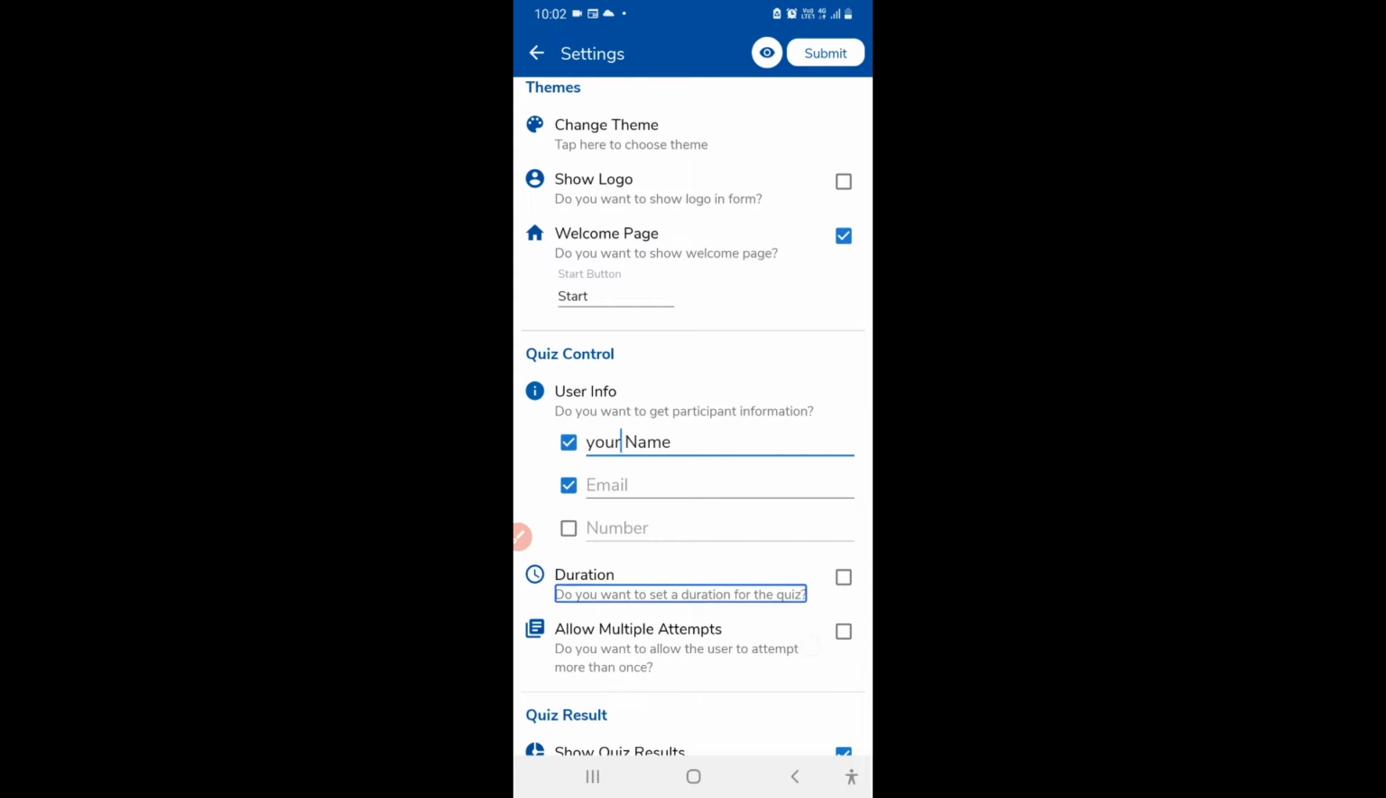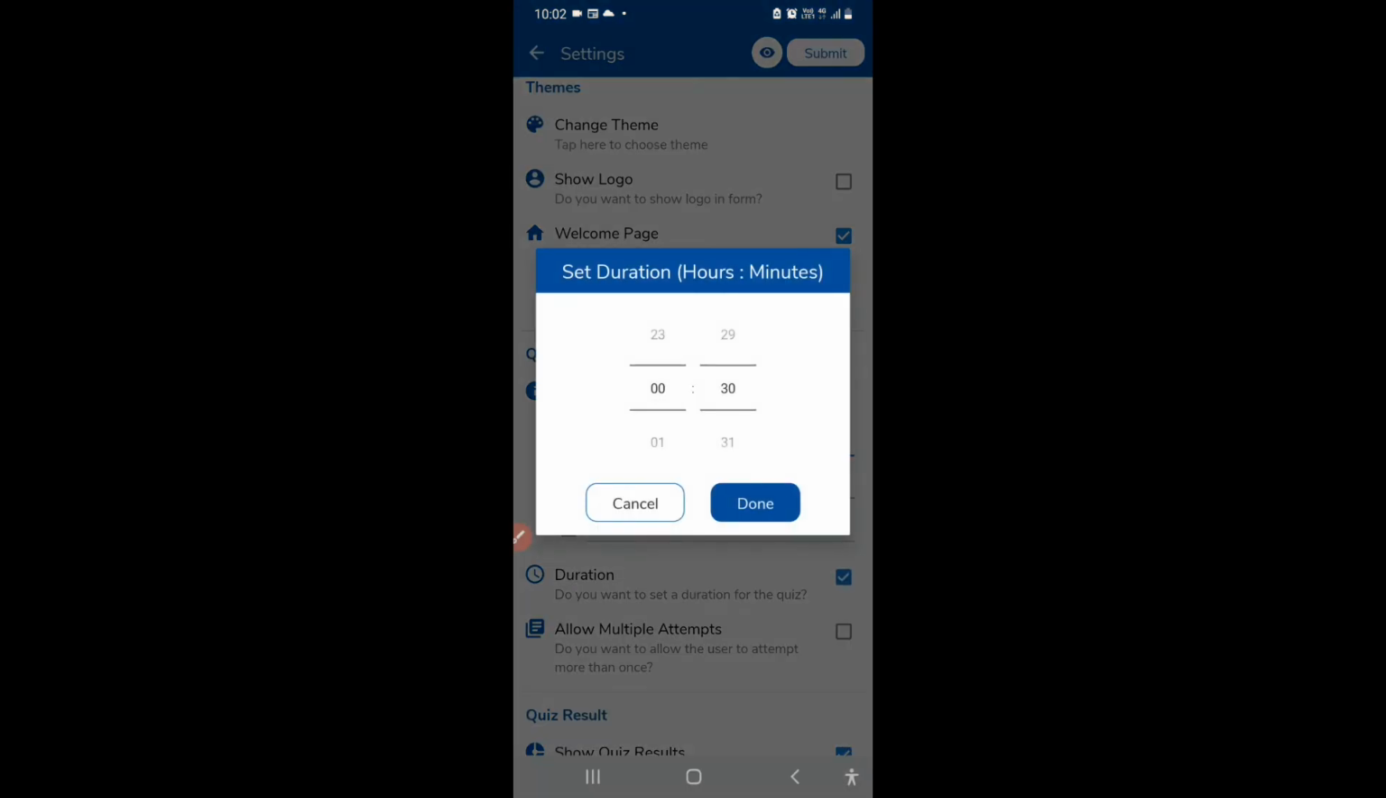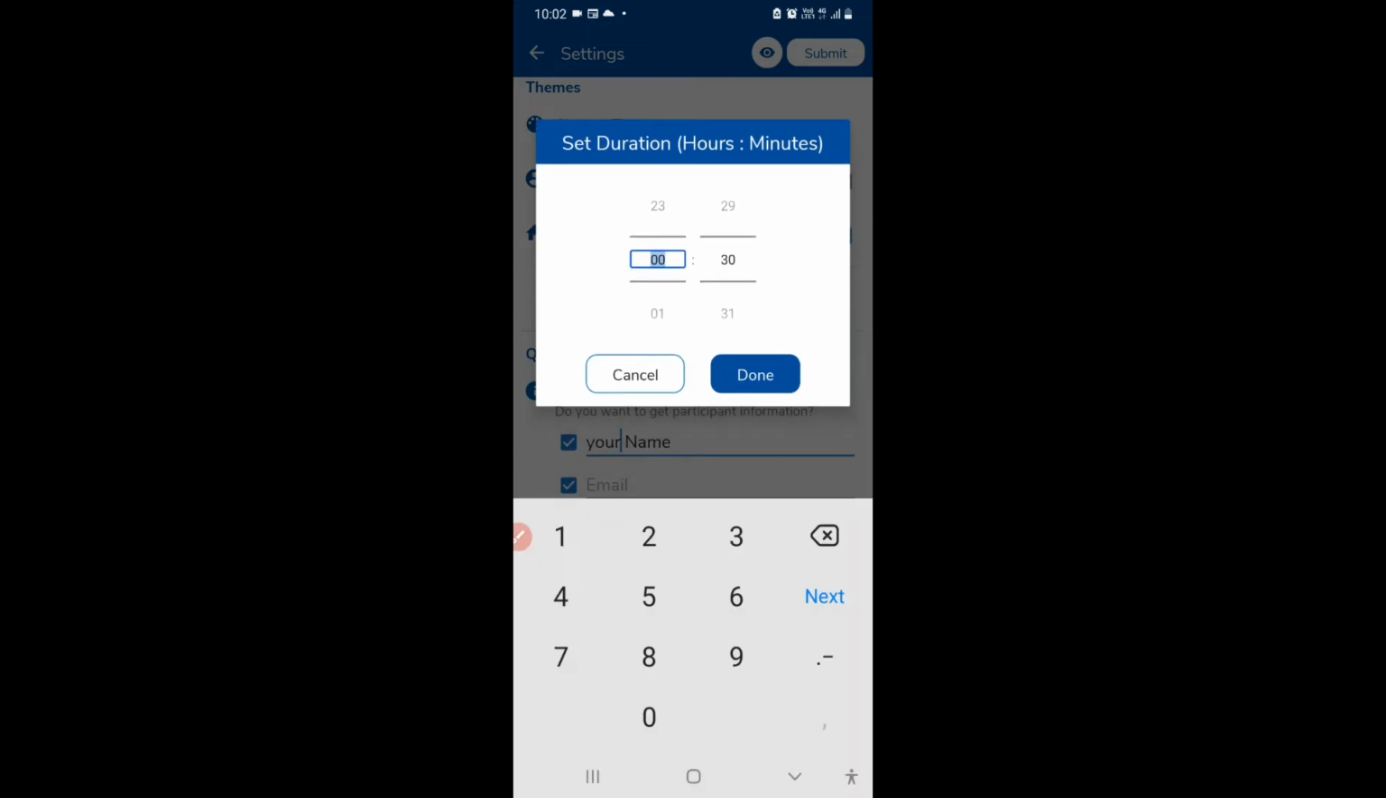Do you want to set a duration? This is unchecked. I'll check it. The set duration page has come, with hours and minutes. 00 is there, the edit box for hours. I want to keep it 00 only, so I'll let it be.